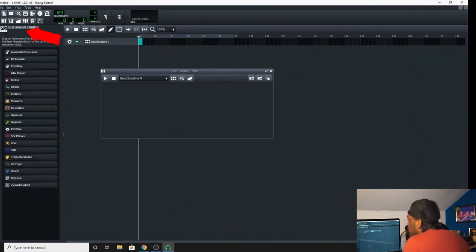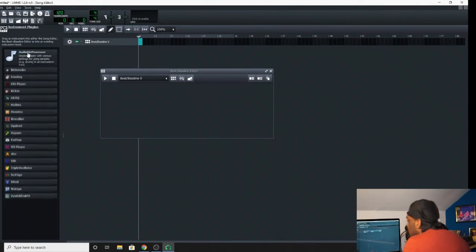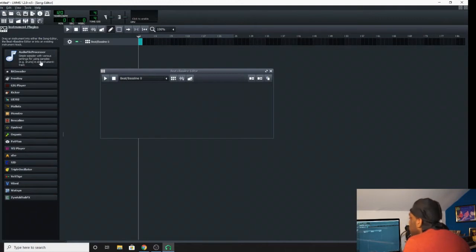Up here, this little computer screen with a squiggly line in it is the instrument plugins. This is all the different instruments that there are. All of these are software synthesizers that it comes with. There are two I just want to highlight real quick. Audio File Processor, you're going to see in a second. You're going to use this a lot.